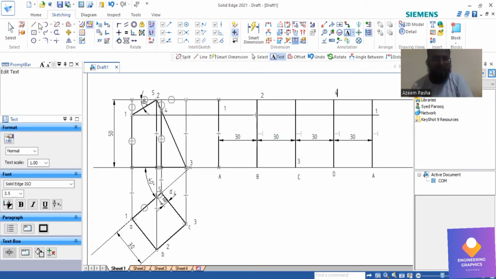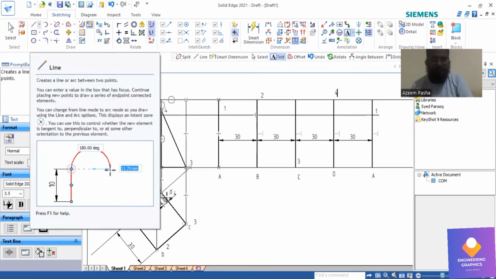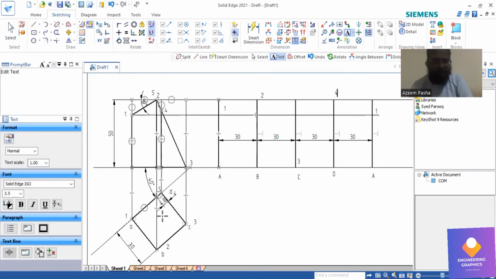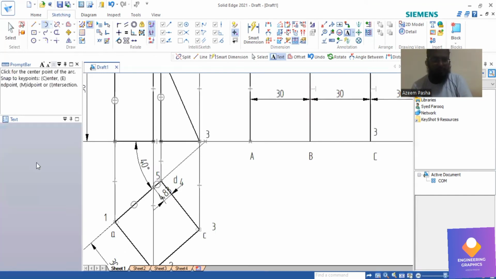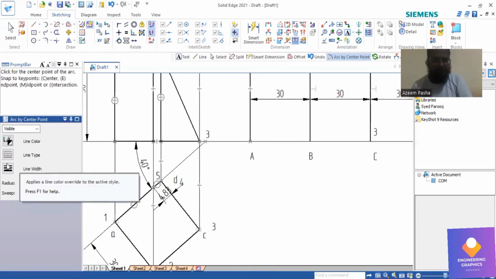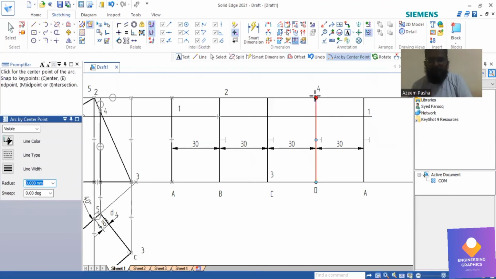but point 5 I'll be getting at a distance of 4.83. So I'll be using arc by center. I'll measure this distance, that is 4.83, from D, the vertical is D. I'll cut the arc for 4.83 using arc by center point. So measure length 4.83 and give enter, then sweep. So this is your point number 5.